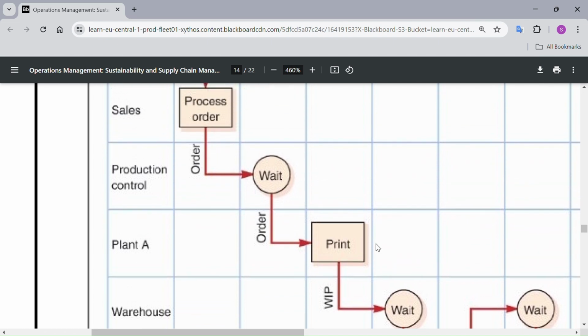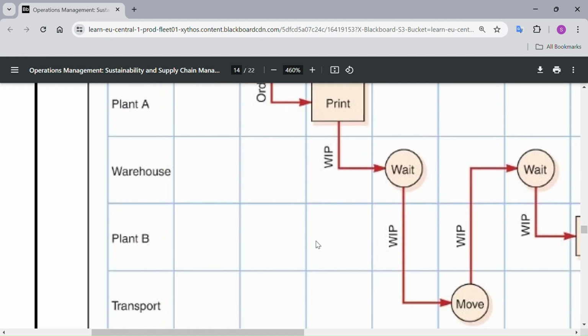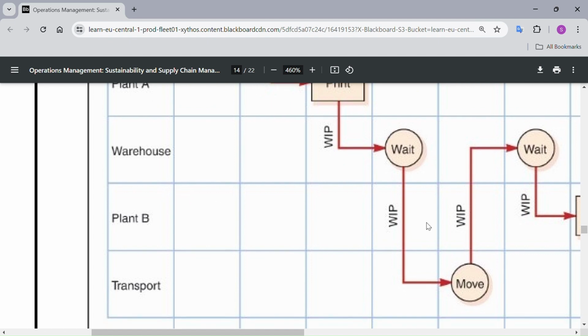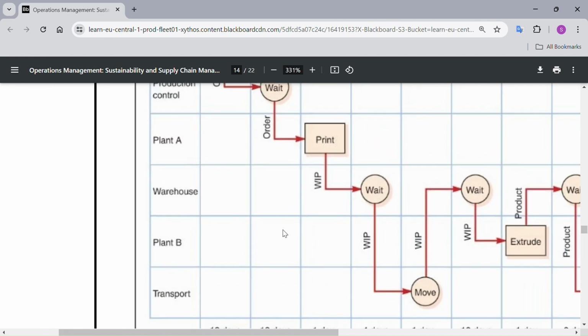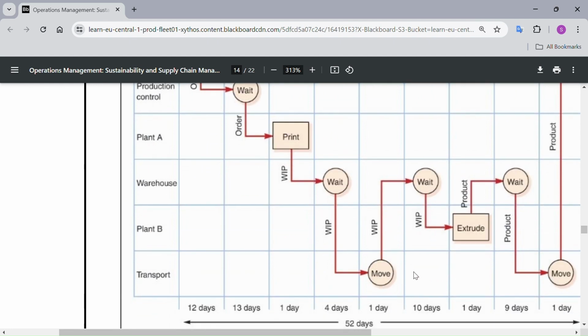And WIP basically stands for, let me open my notes. So WIP is inspection, the inspection of the product or the order. So it goes also to the warehouse, and then it goes to plant B. After it goes into plant A and plant B, it goes over the production process, then it goes to transportation.